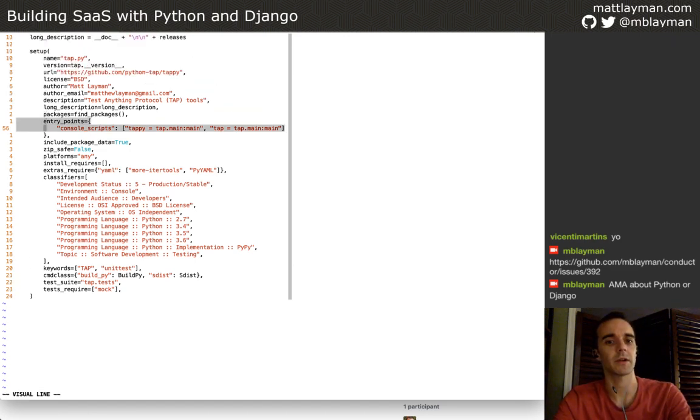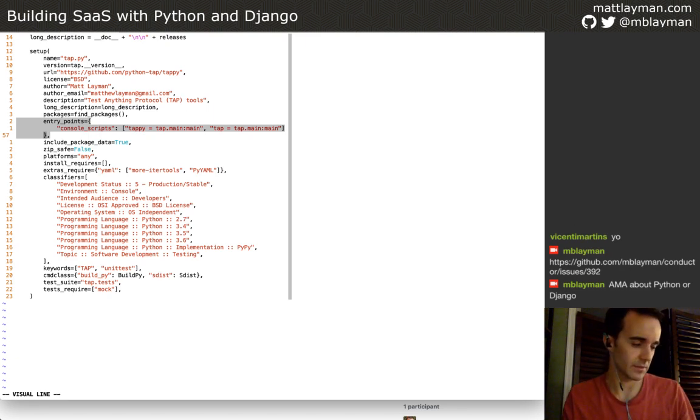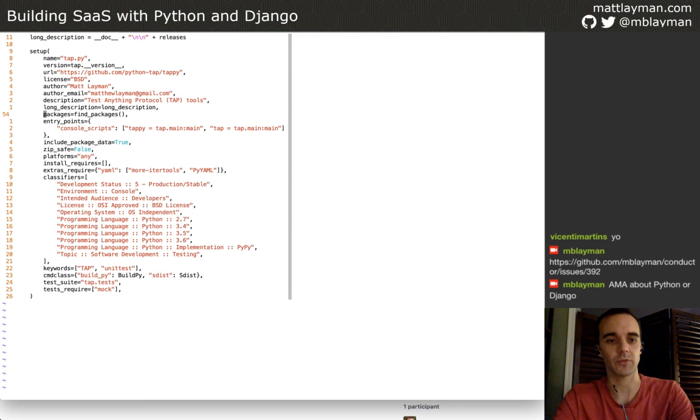Okay, here it is right here. So Python packaging has this interesting feature with setuptools, which is a very common packaging tool used with Python packaging, referred to as console scripts. And you can define this thing that's referred to as an entry point.